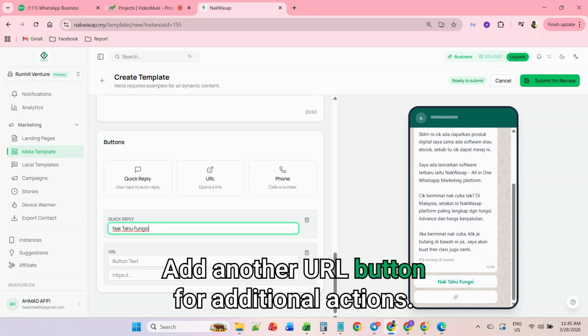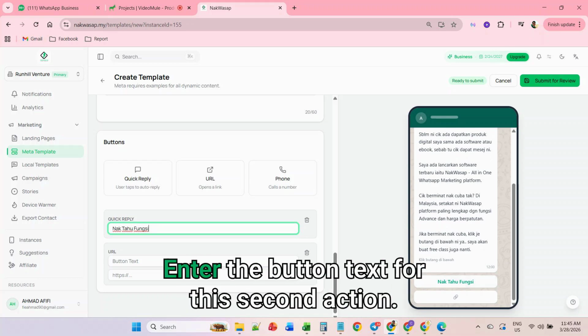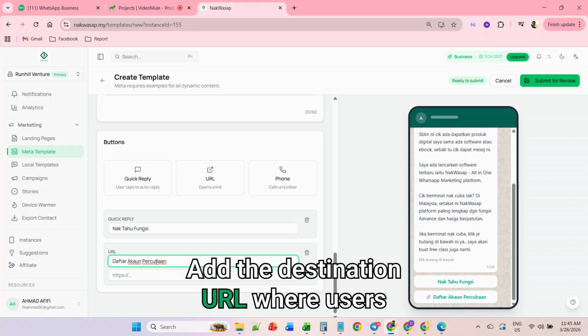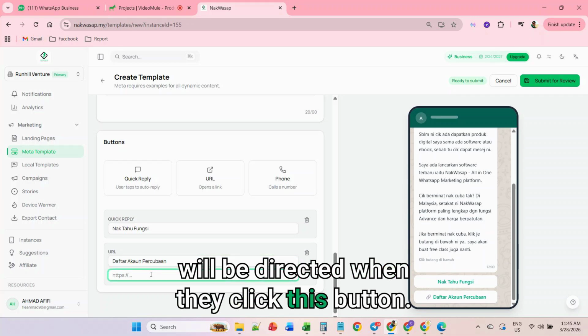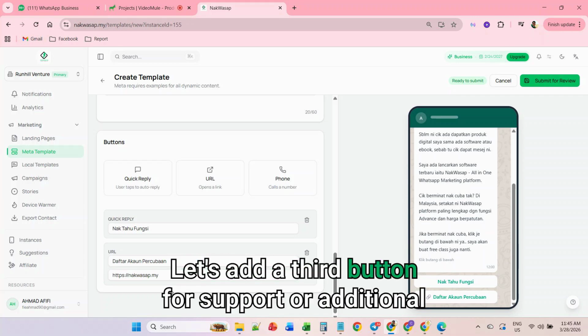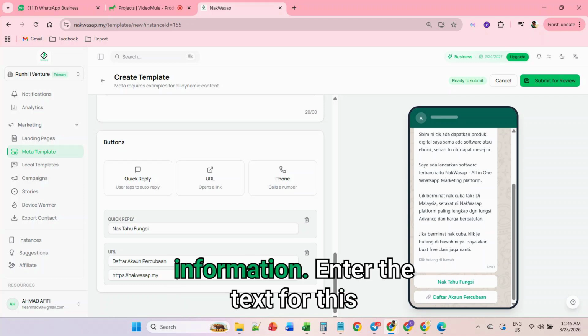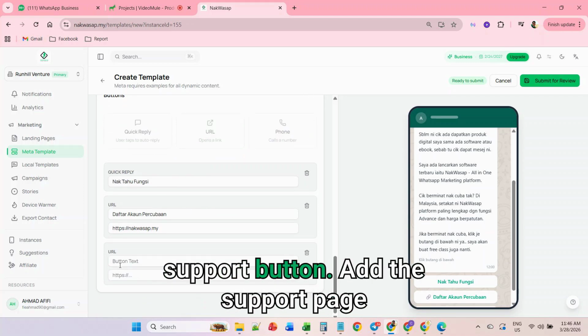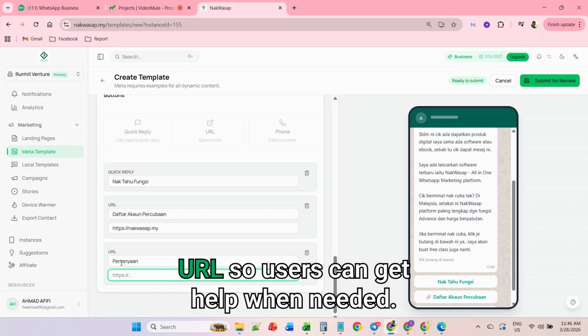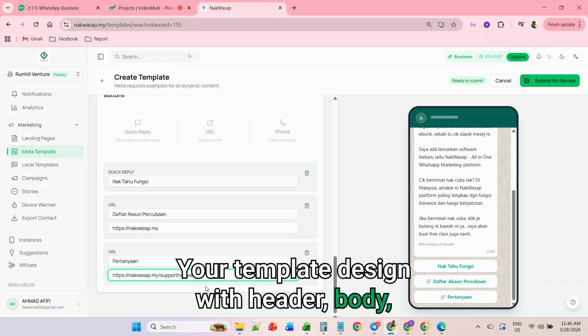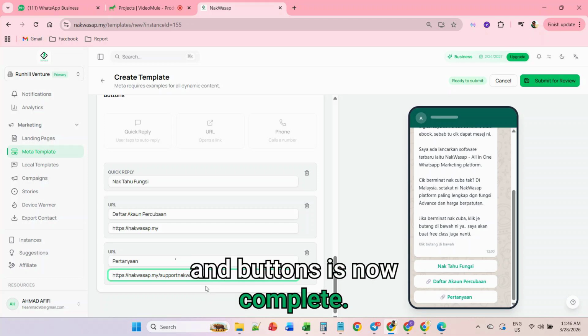Add another URL button for additional actions. Enter the button text for this second action. Add the destination URL where users will be directed when they click this button. Let's add a third button for support or additional information. Enter the text for this support button. Add the support page URL so users can get help when needed. Your template design with header, body, and buttons is now complete.